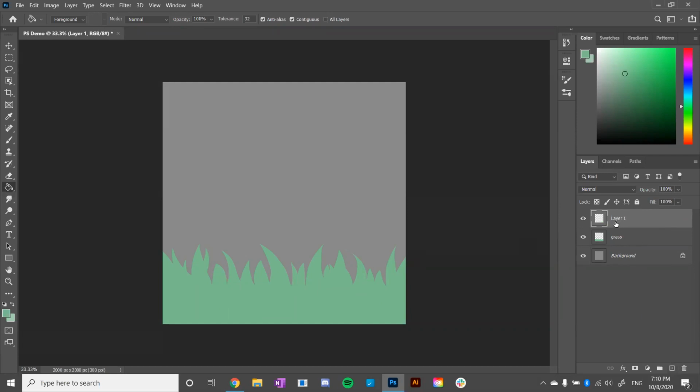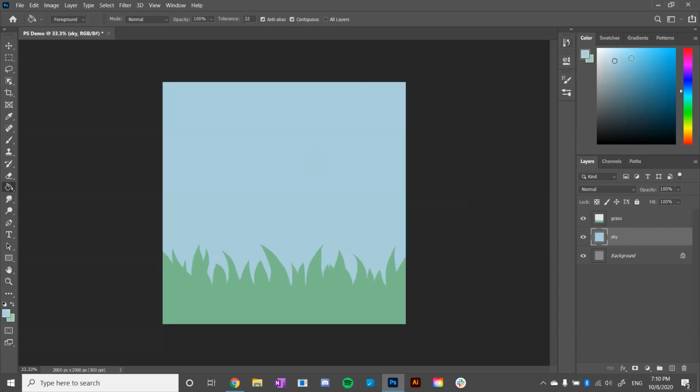Then I'm going to create another layer, and it's going to be the sky. So I'm just going to select this blue and continue with it. Use the bucket tool, fill it in. And because it's above the grass layer, you can see it's covering it. So I'm just going to click and hold it and put it below. And I'm going to make this a little bit lighter so everything looks a little bit better.